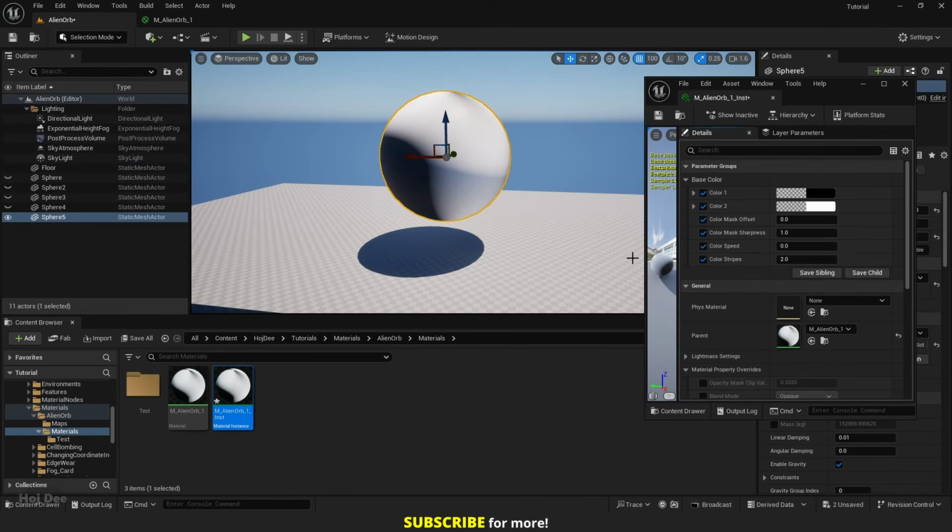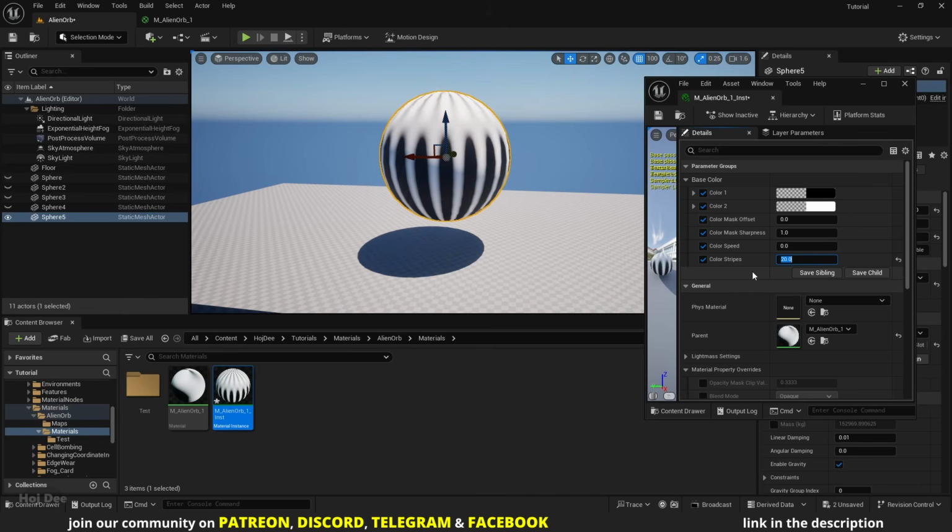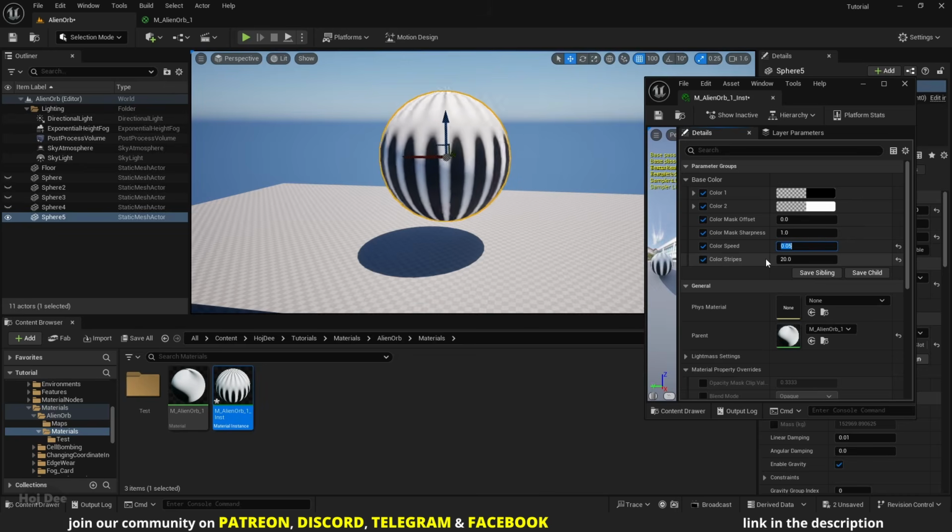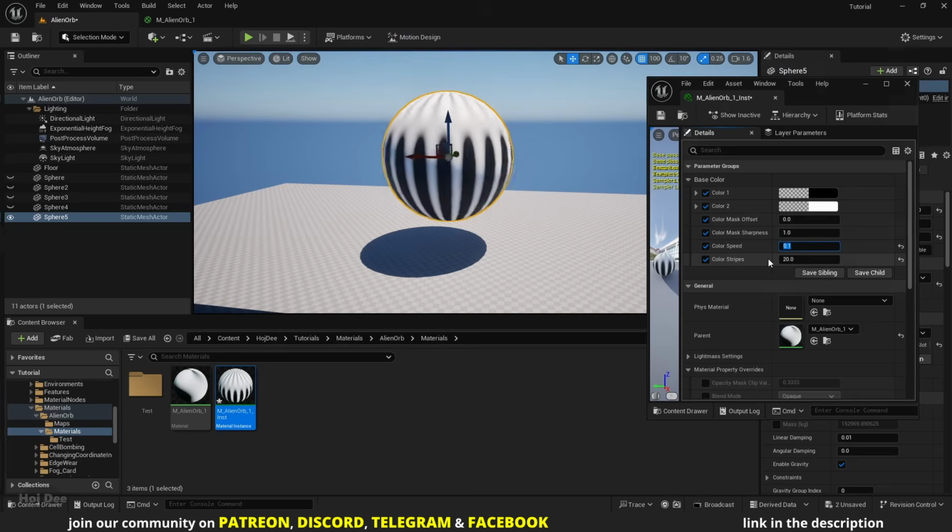This is what happens if I set the color stripes to a high number like 10 or 20, and we can add a little bit of speed to it. For example, 0.05 or 0.1. Right now it's too clean. Let's add some noise to it.